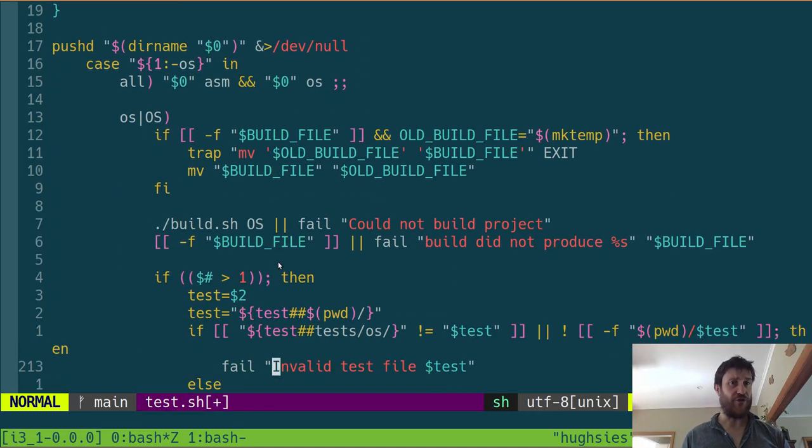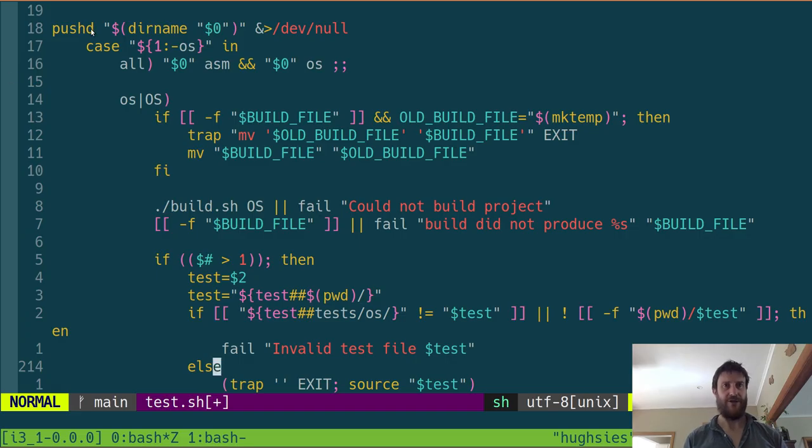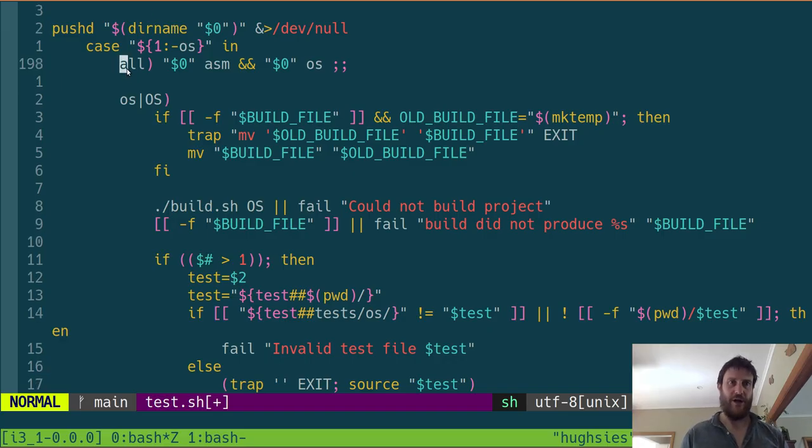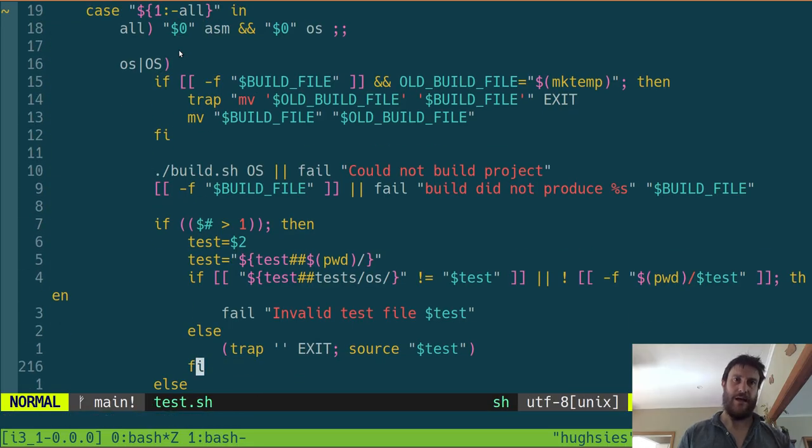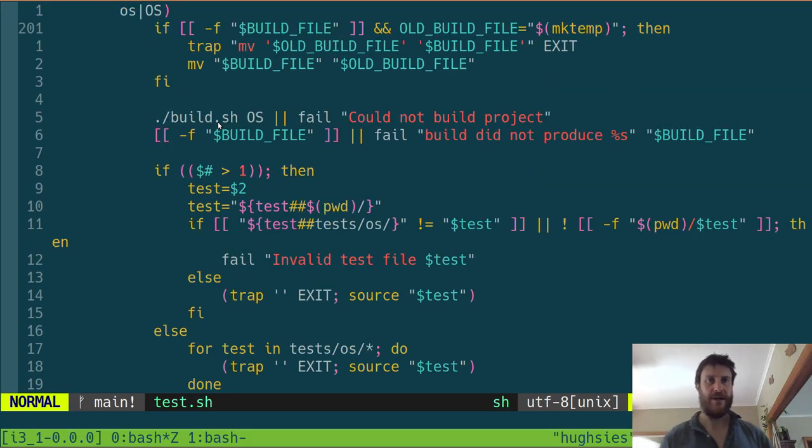This is the crux of the whole thing. Basically, we check that we're in the right directory, go to it if not, and check what we want to test. If we don't say anything, this should be all. Otherwise, it just runs the same program again with assembly and OS as the arguments. Quite crude, does what it does.